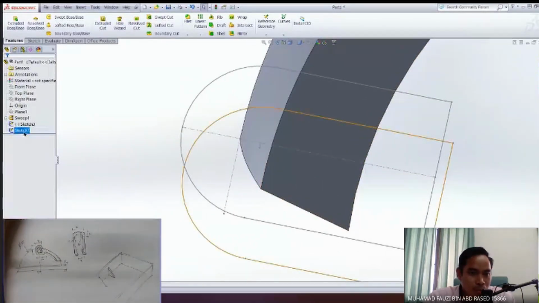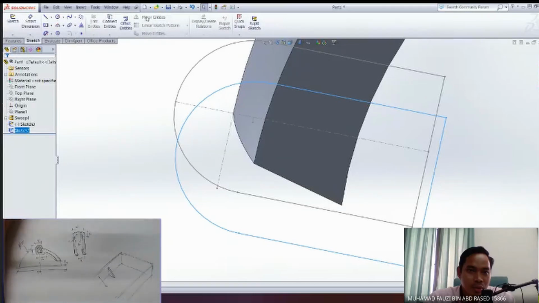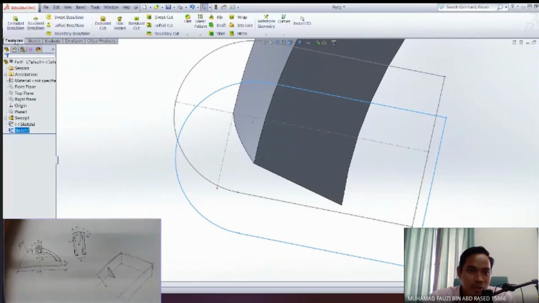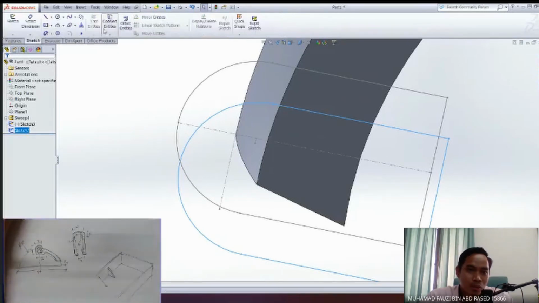I need to repeat this one, and then based on this one, as I showed you just now, I did this sketch by using this convert entities, right? So you have two techniques to copy the same profile. First is copy and paste, and the second technique is this one, convert entities.